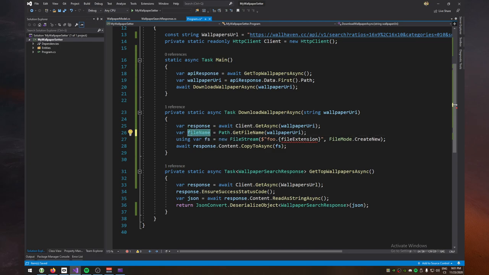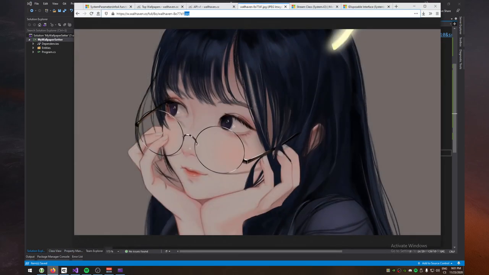And instead of the entire string, we could just provide the file name. That's better. Why? Well, let's see. This already has a name like Wallhaven with an ID dot whatever. That's great. That's a unique identifier.